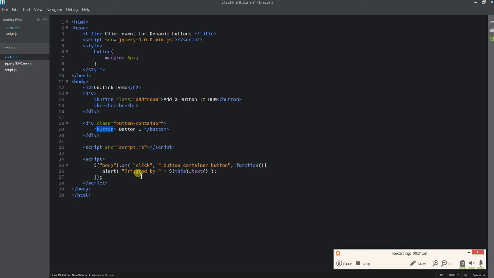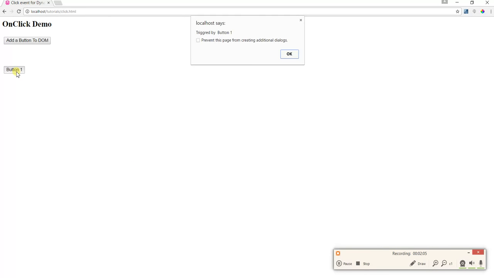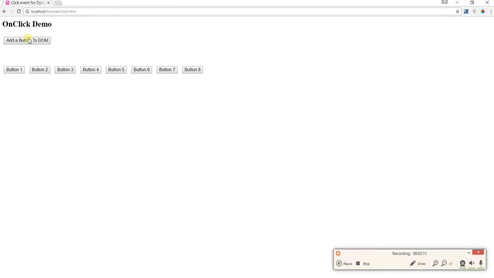So now the page is loaded. So as usual, alert message is triggered by button 1. Now I am going to add dynamic buttons to the DOM. So now I am going to trigger button 2 and it's open. From now onwards, every button added to the DOM after the page loads will be bound to this event listener which we have added to it.